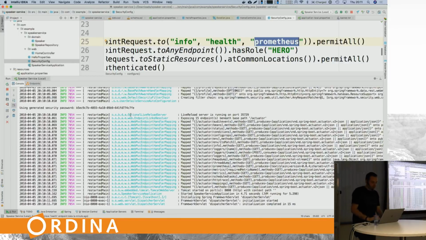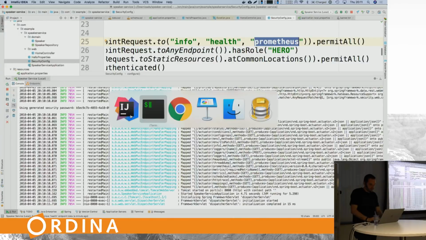We export things about the embedded server. We expose plenty of things about the VM. Micrometer has spent a lot of time giving you interesting statistics about garbage collection, for instance.